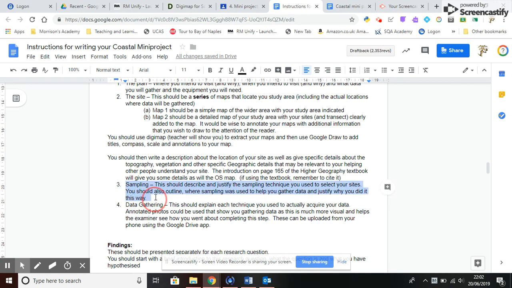Third of all, sampling, really important. This is actually where most of the marks come from. So what do I want to know? I want to know about the transect that you used. Why did we do a straight line transect? I will want to know about the systematic sampling technique that we used, where each site was located 10 meters from the other site. Why was that technique used? Why was it appropriate for this particular study? And that's this bit here, why you justify it.